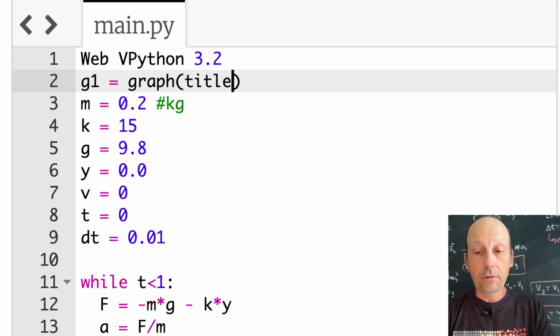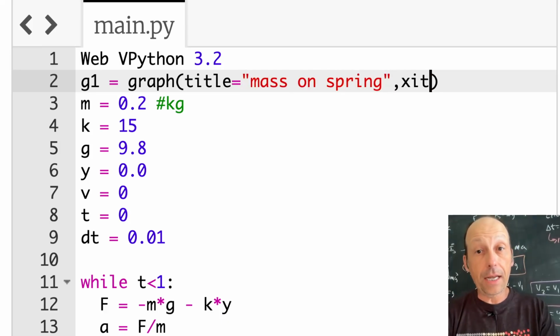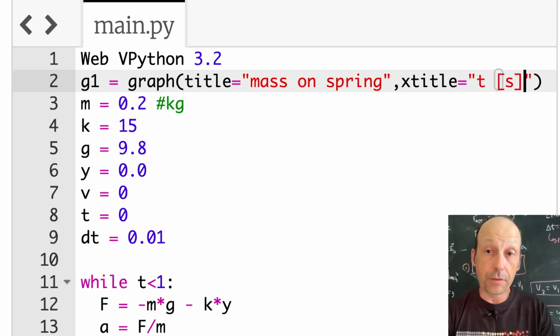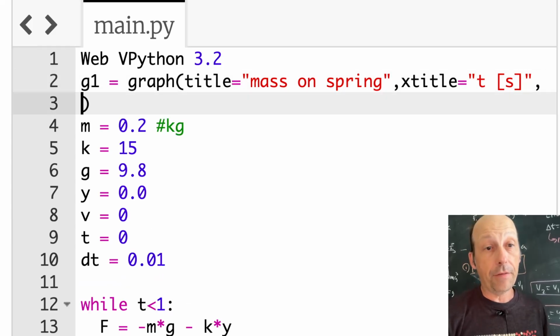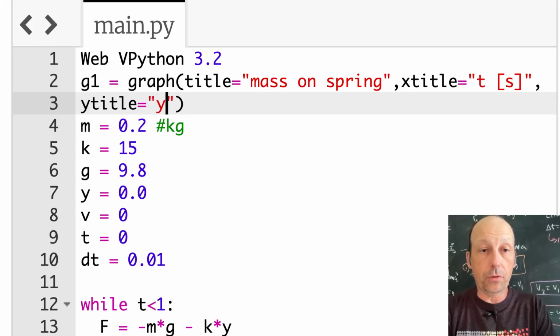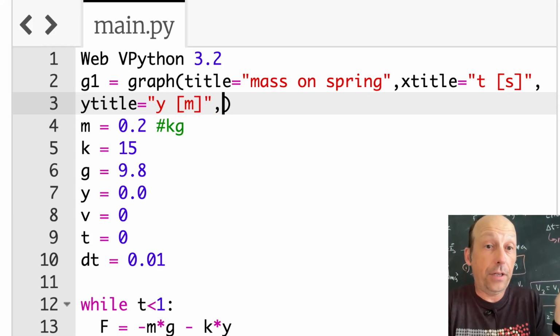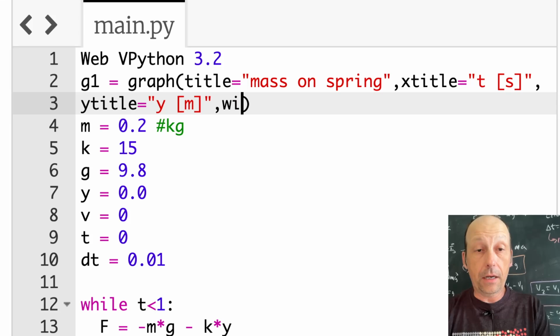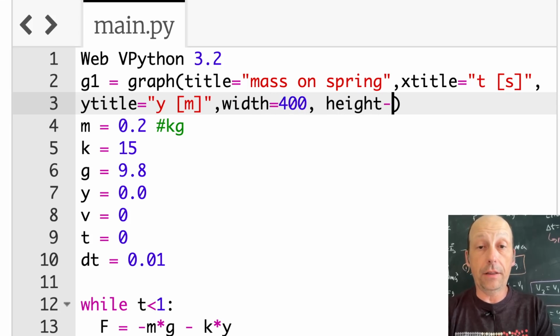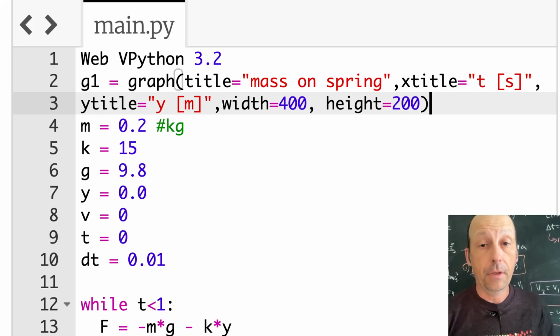I'm going to give it a title. I'm going to call it mass on spring. I'm going to give an x title. You've got to spell it right. That's just going to be equal to time with units of seconds. I'm going to put a comma and then return. You can wrap parentheses around like that, and it's the same thing, but that way you can see it all. Y title is going to be equal to y in meters. Those are just text. Whatever text you put in the quotes is going to show up on there. And then I'm going to give the graph a width of 400 and a height of 200. That just makes it smaller than normal because I'm zoomed in, and I want you to be able to see it. So that just makes the graph.